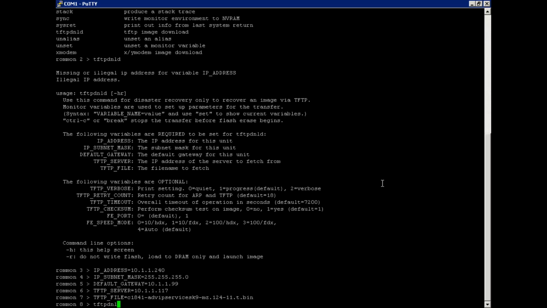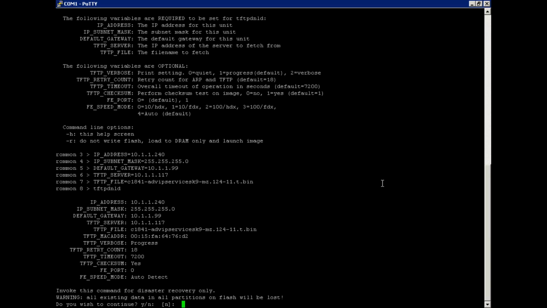And in order to initiate the download, we're going to type TFTP DNLD and hit enter. It shows us the options that we have already put in, the variables we have already put in. Nothing's changed. And it gives us a little warning. Invoke this command for disaster recovery only. Warning, all existing data in all partitions on flash will be lost, which is a nice way of saying it's going to format our flash memory card, and it's going to put the IOS image on there once it's done downloading.